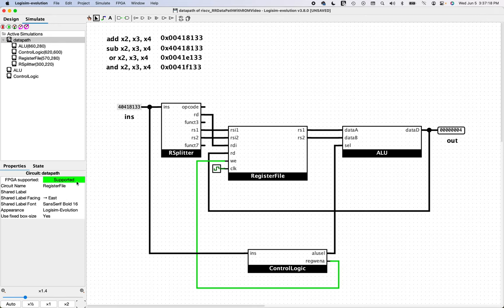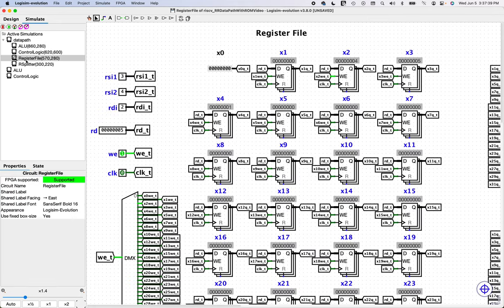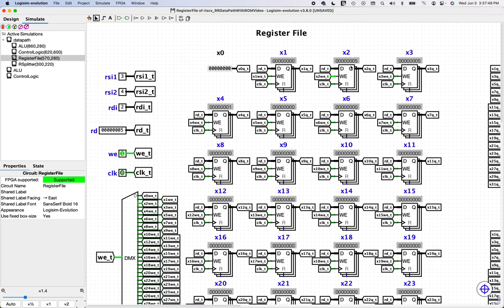So let's do an OR instruction. 0041E133. And 1 ORed with 5 should yield 5. That is correct. And so if we go look at the register file, oops, we see a 4, and that's because I did not tick the clock. So let me tick the clock. And we see a 5, so the write occurred.